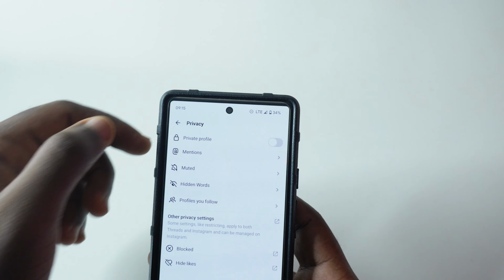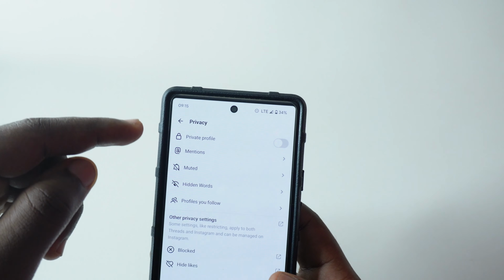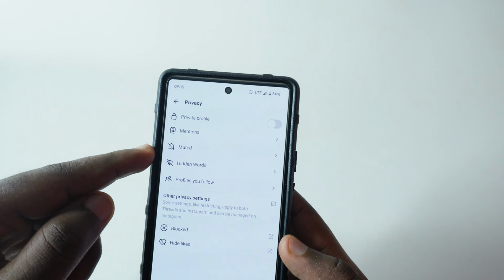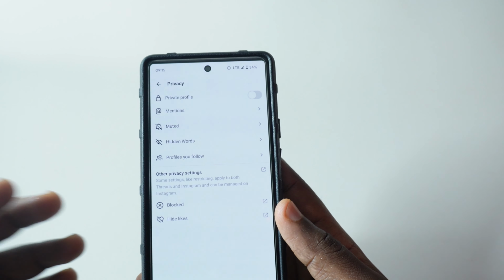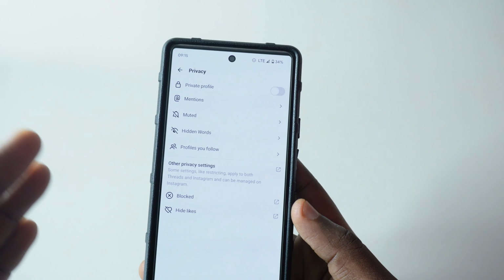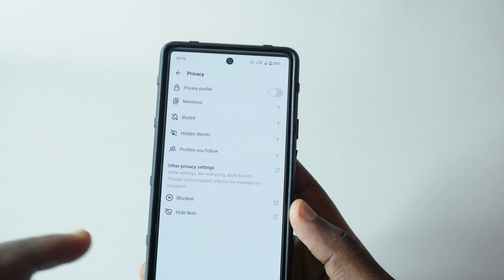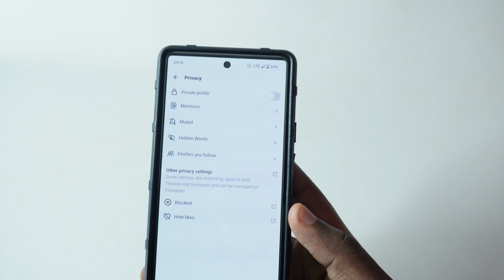And when you tap on this side, it will actually take you to your privacy, where you're going to see private profile, mentions, and then muted, and then hidden words you feel you don't want people to use on you, or you want people to type on your account. And then also you can see blocked and then hide likes, and that is basically very cool.